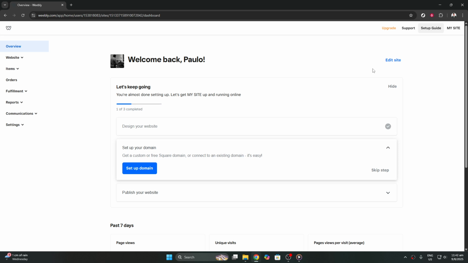Once you are logged in, you'll find yourself on the dashboard where you manage your sites. To start editing your site, look for the button labeled Edit Site and give it a click. This will open up the Weebly Site Editor, a user-friendly interface where you can design and personalize your website.